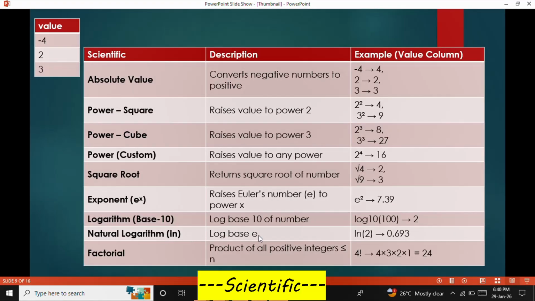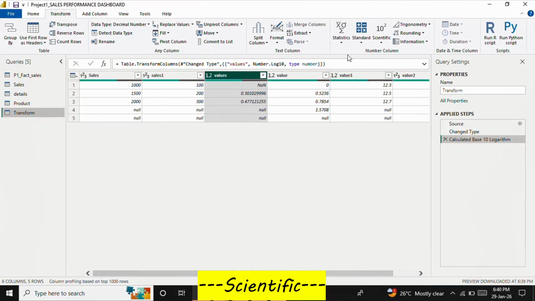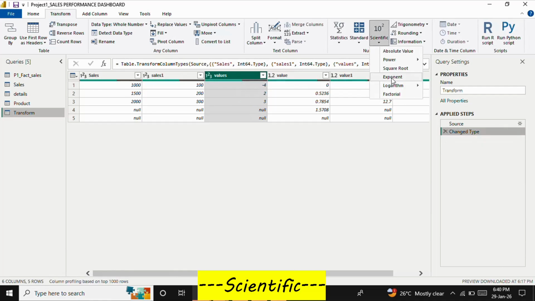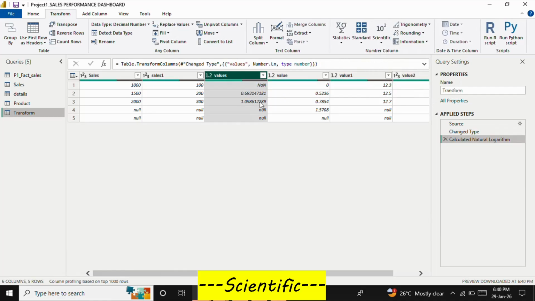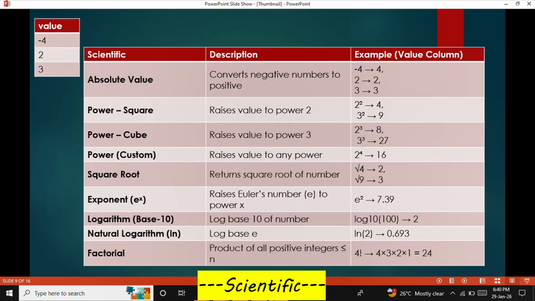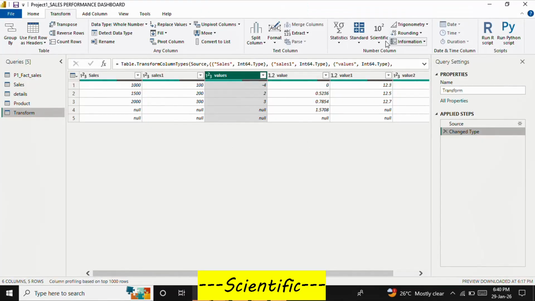Natural log means log of 2, 0.69. Okay, click on this natural log. Before that I am removing this step. Here you can see 0.69. Remove the step. Next one, factorial. If you want to find any factorial value for 2, it will give you here. For a negative value, it throws an error. Okay, this is how the scientific options work.